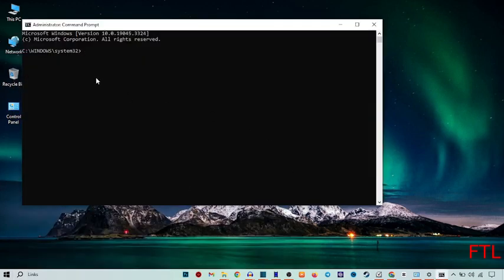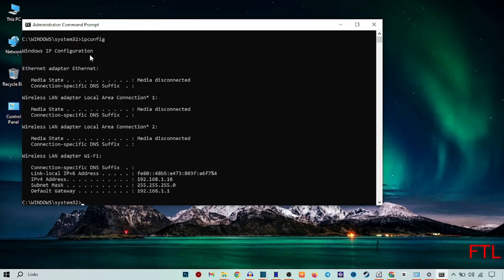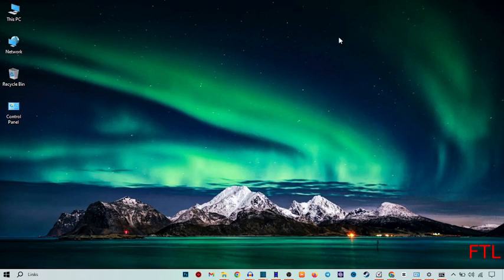When you do that, here you type ipconfig and press Enter. As you see here, all the IP addresses of my network will appear. So by following all these steps, you can also check your IP address in your laptop or in your PC.